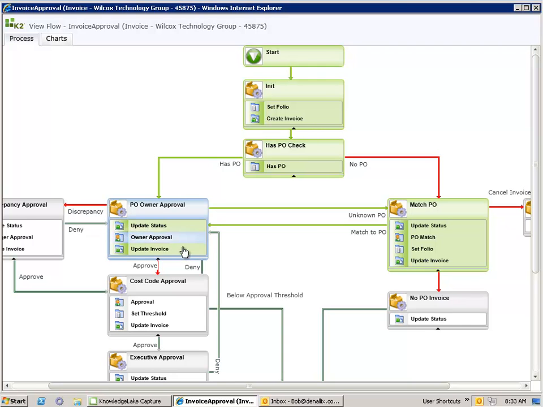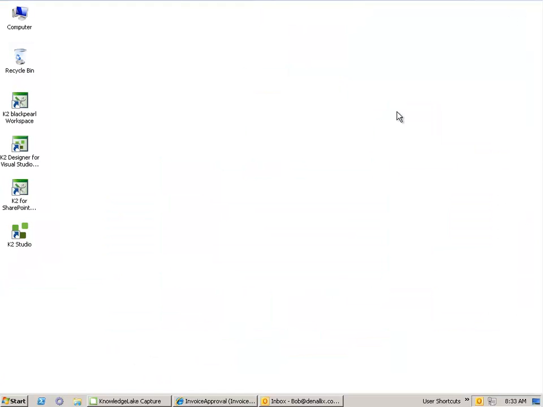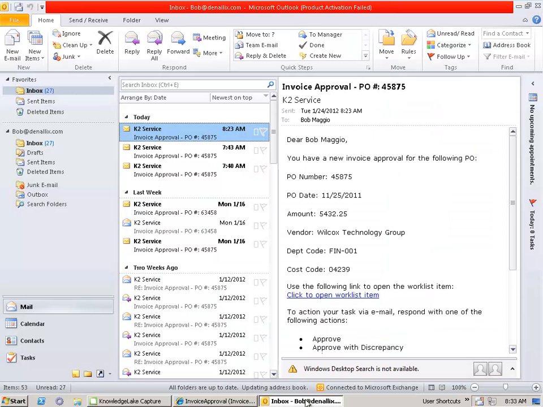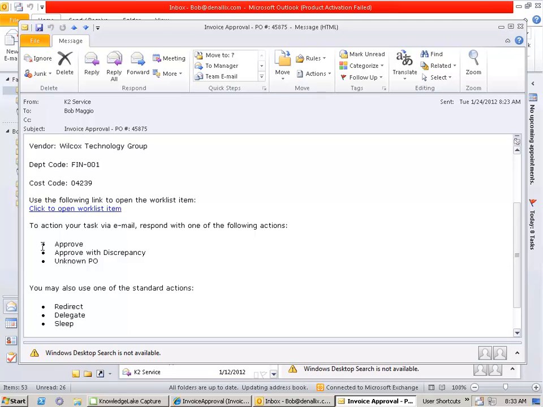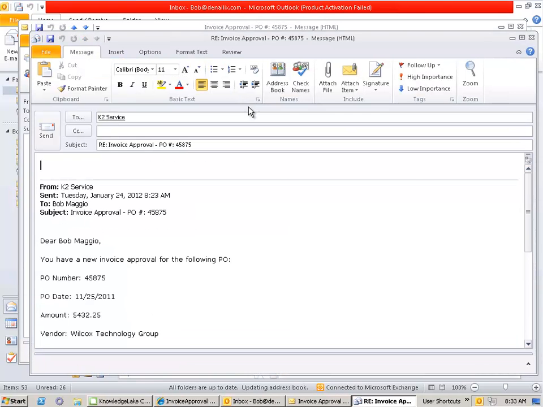Again, this is Bob. As Bob's already reviewed this particular invoice once, he's quite comfortable that he can review it fairly quickly, this time without opening the KnowledgeLake viewer. Using K2 Smart Actions, Bob, through his email, can open up the task email that's been assigned to him, see the available list of decisions that he can perform. In this case, he's going to choose to approve it, and simply reply with approve to action this particular task.